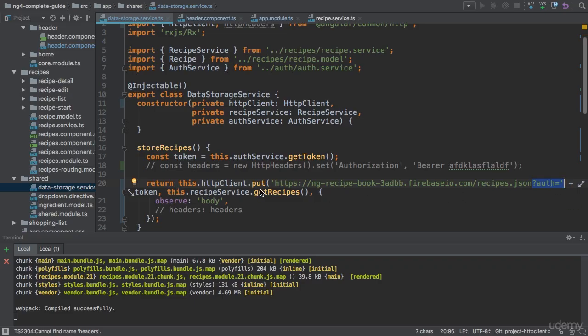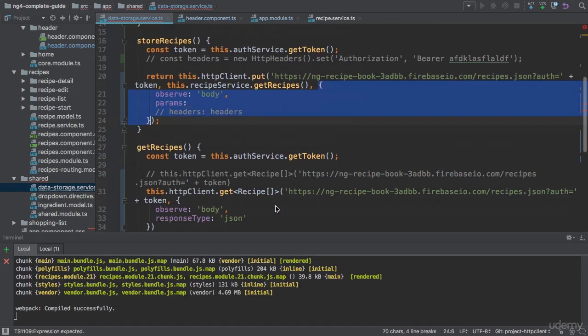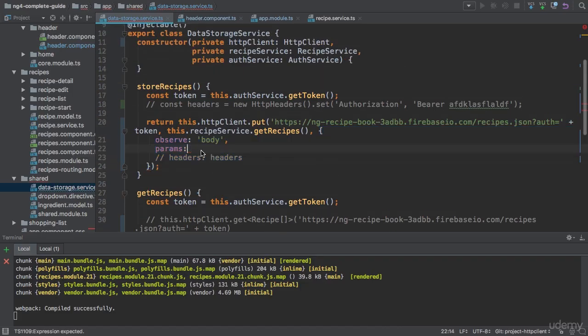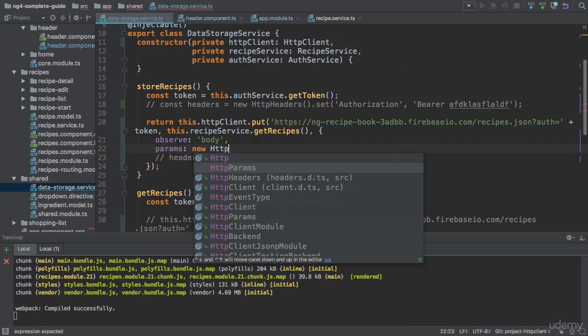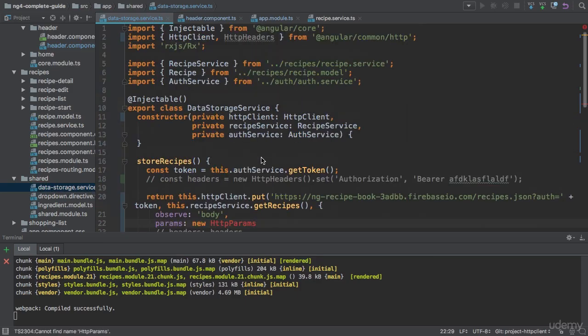But if you don't want to make your URL that long and you don't want to hard encode all your query params in there and chain your strings and combine them with variables like we do, there's a more convenient way of setting query params. You can set the params object in this configuration object you're passing as a third, or in the case of get, second argument. So here, params takes a new HTTP params object.